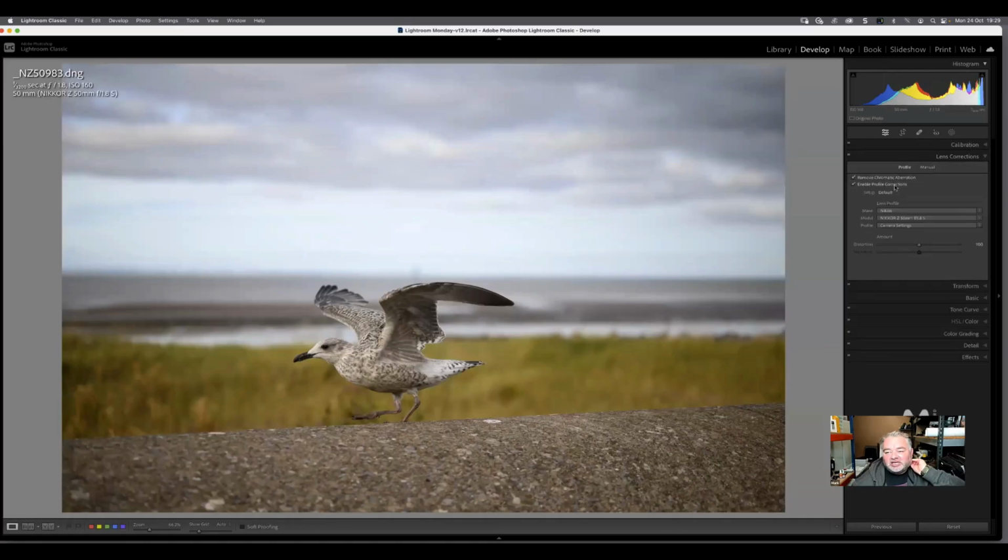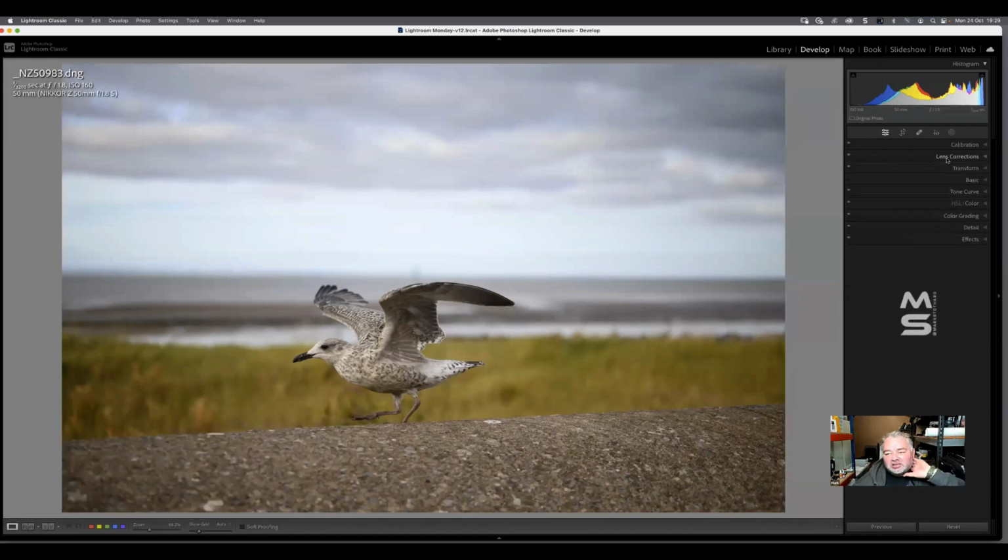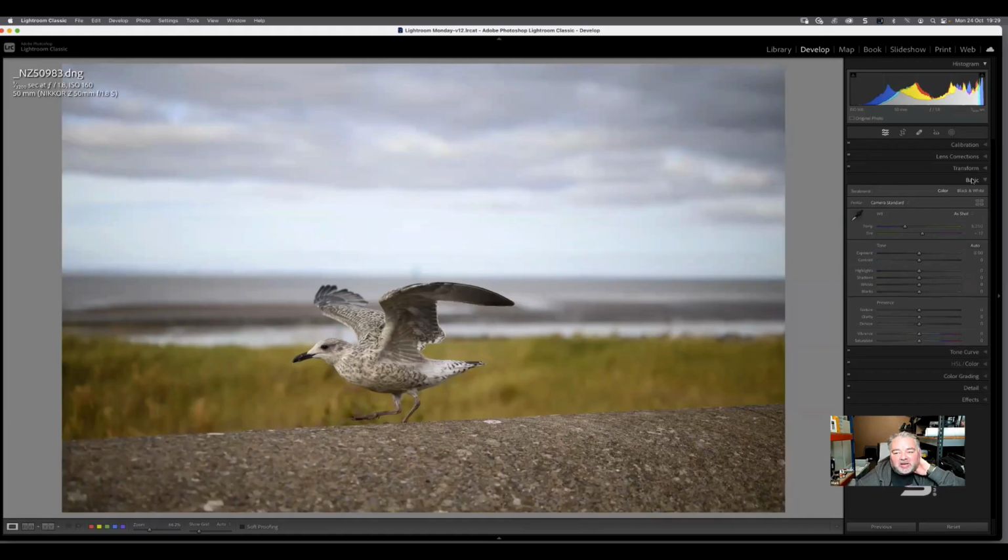So I'm going to turn on my lens profiles, and that will warp the image. It makes some corrections for the round glass. Then I'm going to come to my basic panel and click auto on the white balance. Okay, that brought it a bit warmer. Actually, I'm going to turn it down a little bit and make it a bit cooler. That's a bit better.